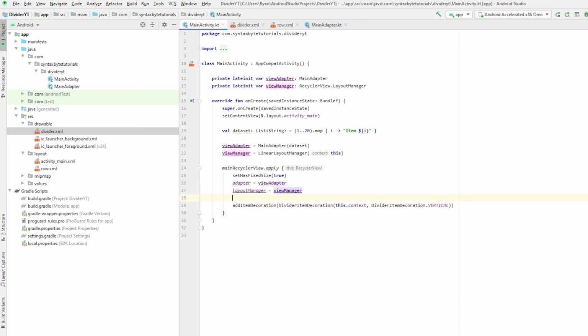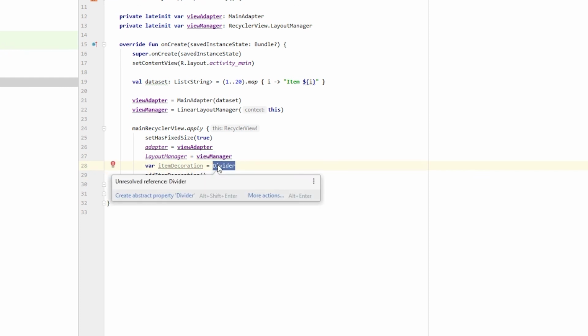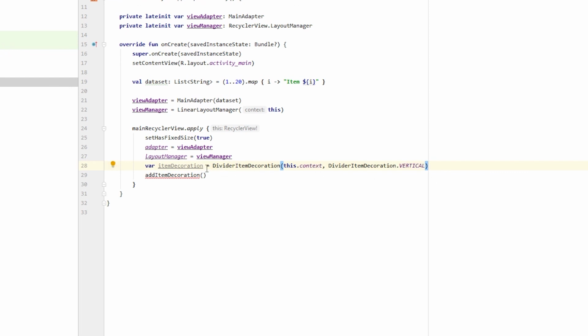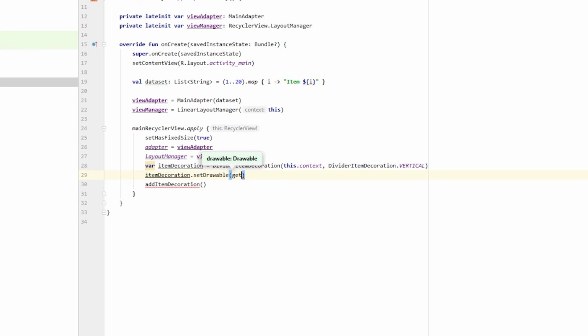Now what we need to do is create a variable item decoration up here. Do the divider item decoration, this context vertical. So we can literally just cut this code out here, place it here. The reason we're creating a variable there is so we can modify it. So item decoration dot set drawable, and then we're going to say get drawable R.drawable.divider. And then down here we can set item decoration. So we get a nice little preview of our little square there that's black.